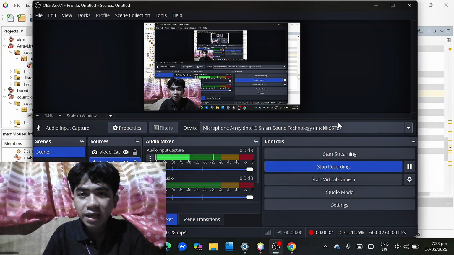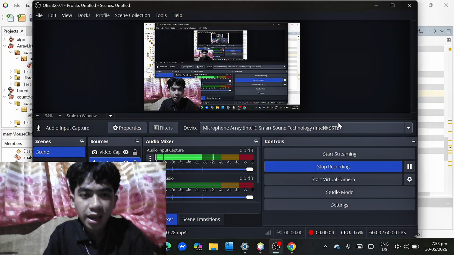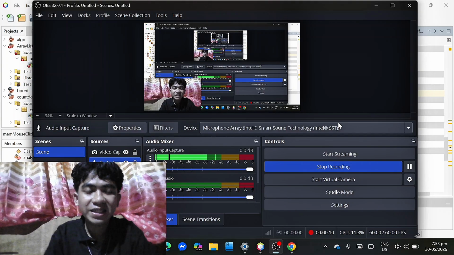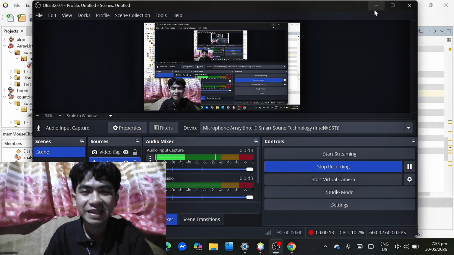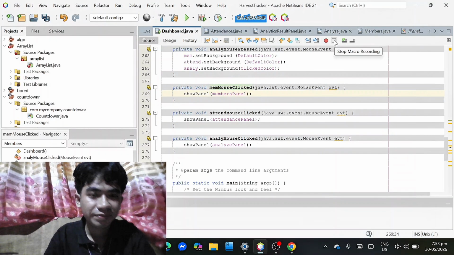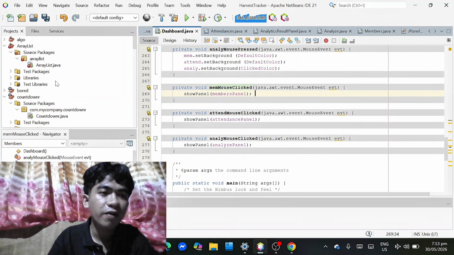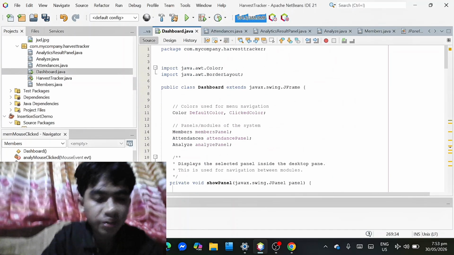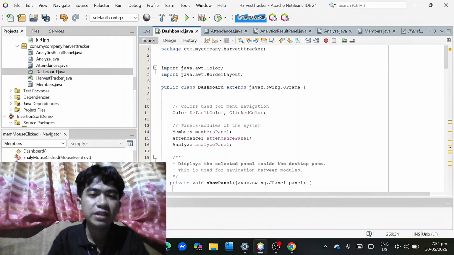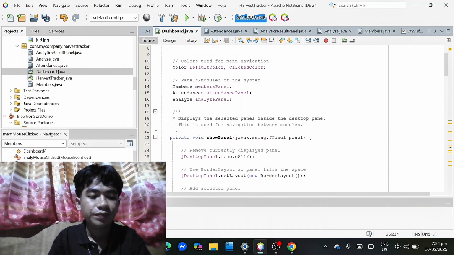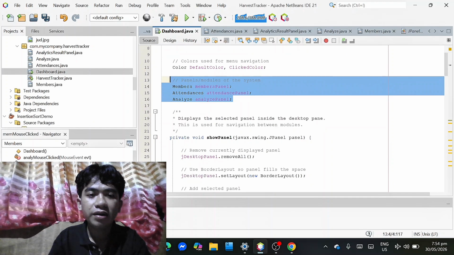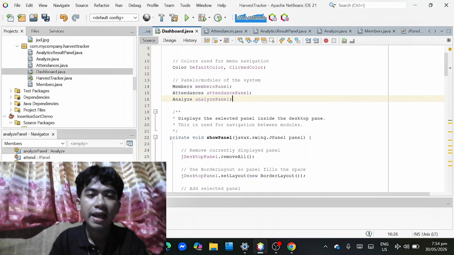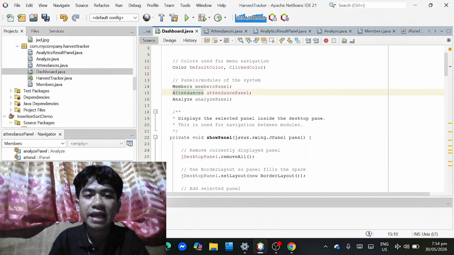Good day, everyone. My name is Jericho Emnaldonio, and I am tasked to do the code demo of our system called Harvest Tracker using Kadane's algorithm. Now, let's first proceed to dashboard.java. Dashboard.java is the main window of our Harvest Tracker system. In dashboard.java, there are three menus: members, attendance, and analyze.